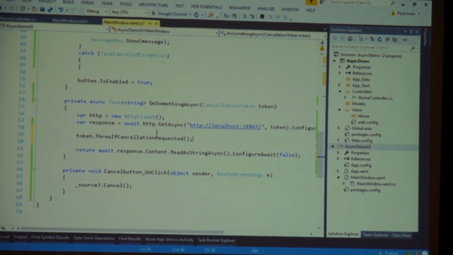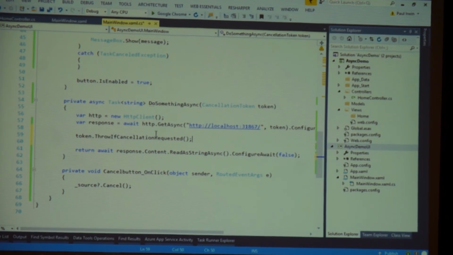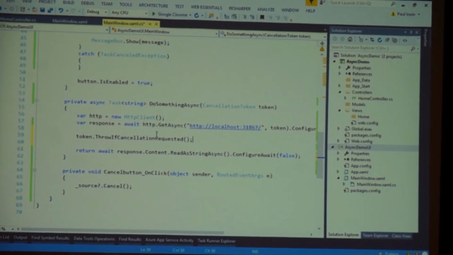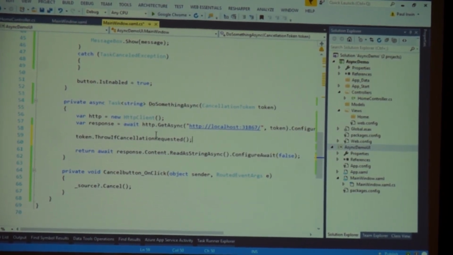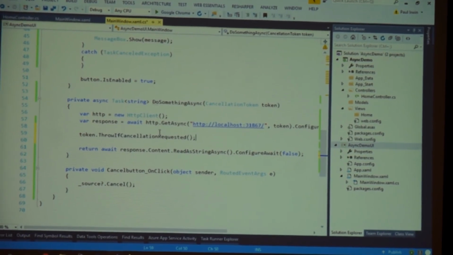Yeah. So if you're passing the cancellation token into your GetAsync, does that propagate up to your home controller? So can you catch it? If you need a cancellation token there, how does that work?